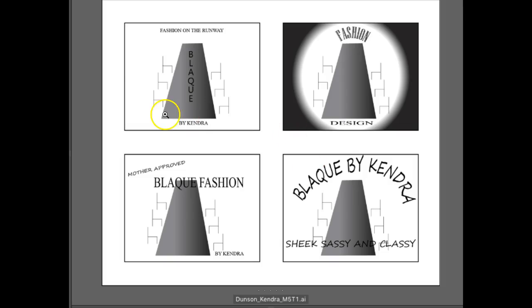And then make sure that your text is the same. So you want the same text for all of your designs. And the only thing that's going to change is the typeface itself, the style of it, the size, the placement. But like, so Black by Kendra, chic, sassy, and classy, that text would be repeated on all of these.